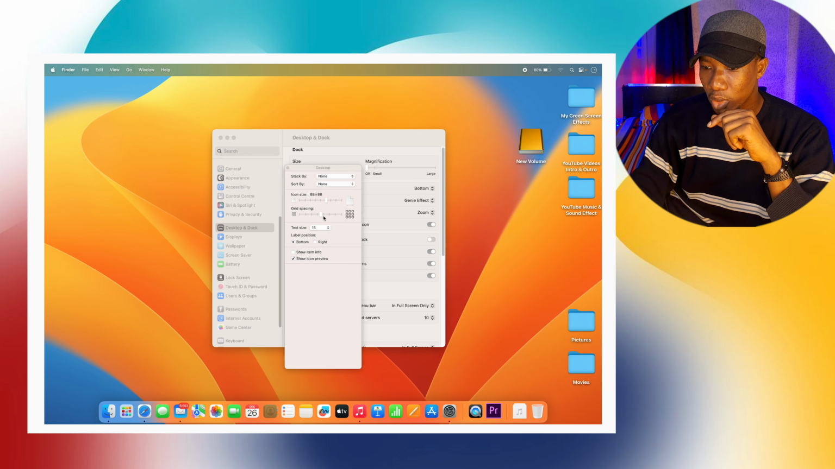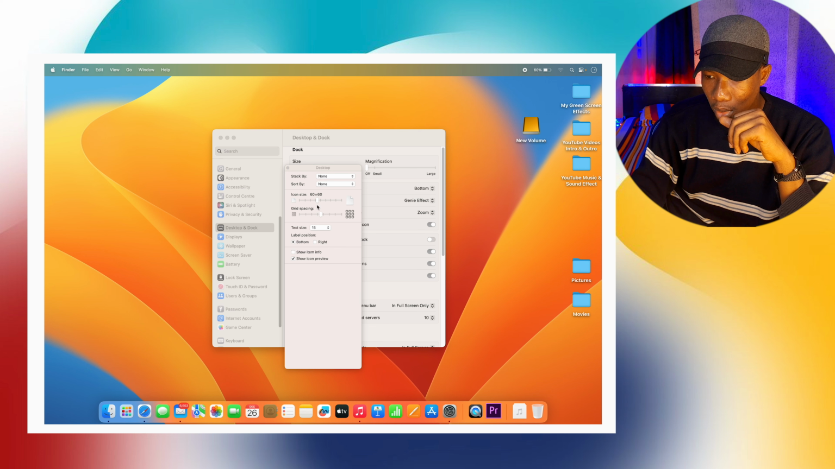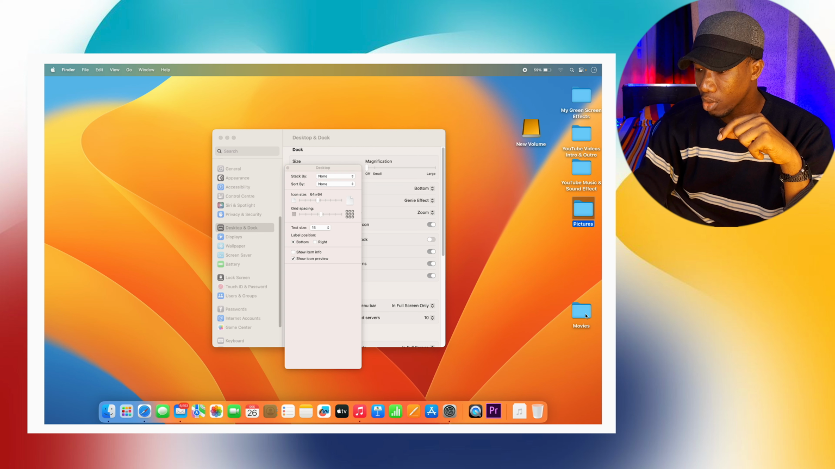So inside this show view options, I'm going to reduce the size of this whole files that are here. They are too big for my liking, so I'm going to reduce that to small. I think this is too small. I think somewhere here is okay with me. So the icon size is at 64 times 64. I think it's perfect for me. So let me just arrange the stuff and then bring this volume to this place. I think these are looking decent now.